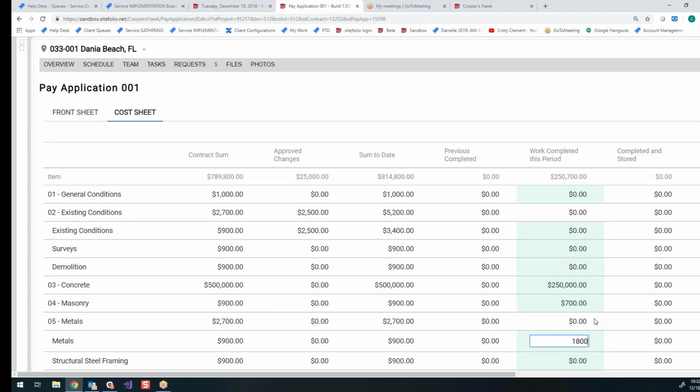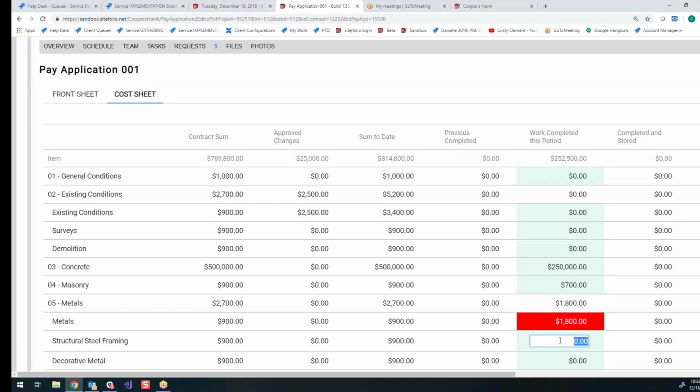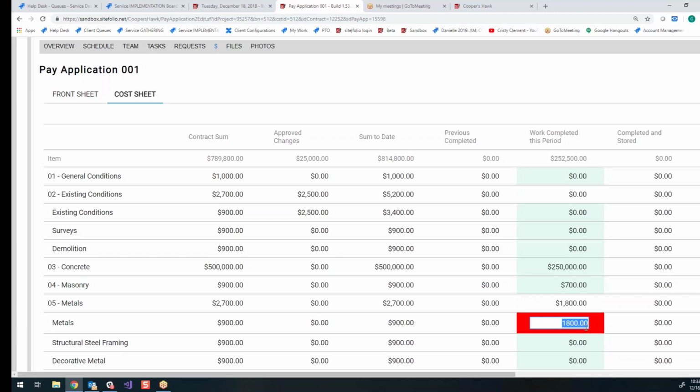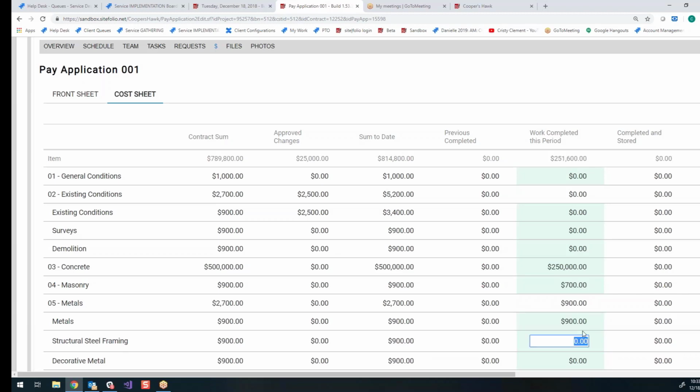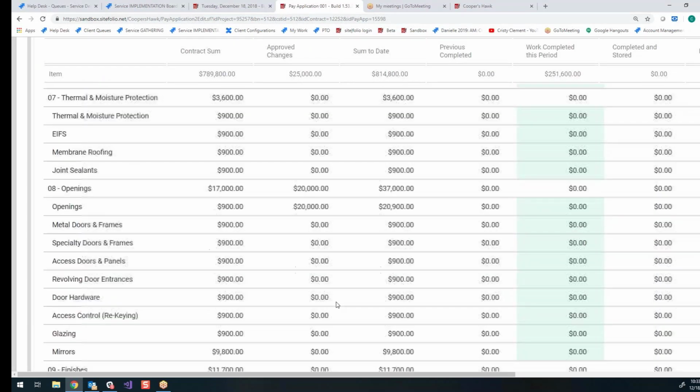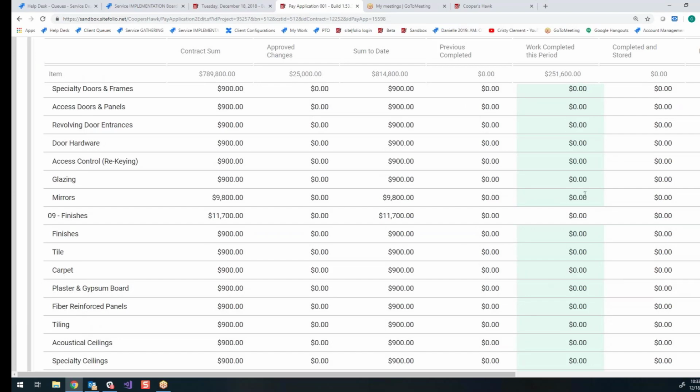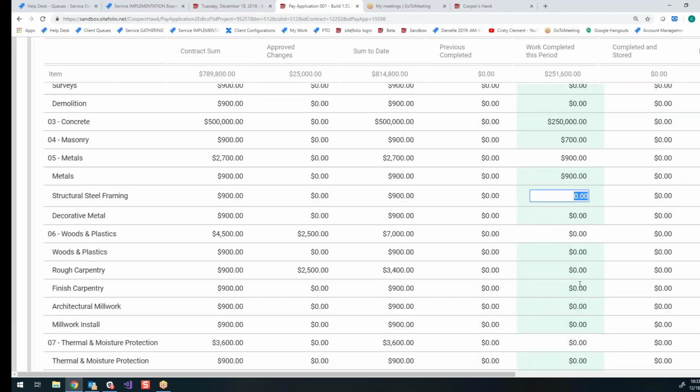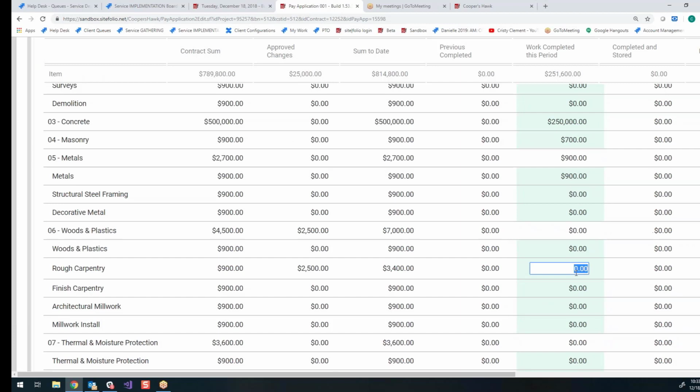If they try to overbill on a line item, it's going to turn it red, and the system won't allow you to submit it. It won't allow you to change the status from draft to proposed until all of those are corrected. And that goes for if there's a 0 line item and they try to add money to it, they cannot do that. They can only bill for what's in the contract.